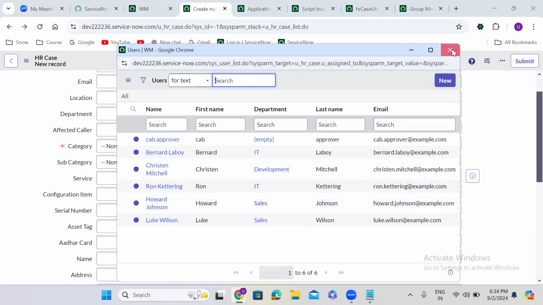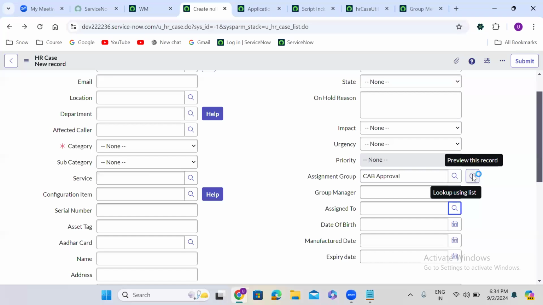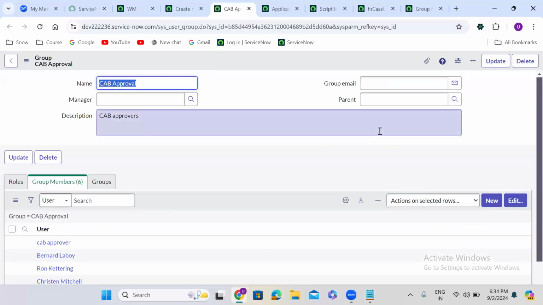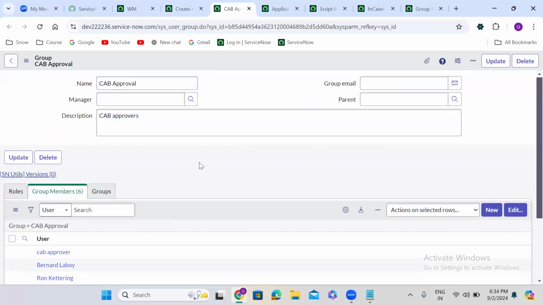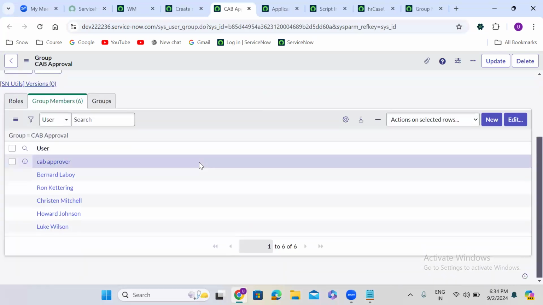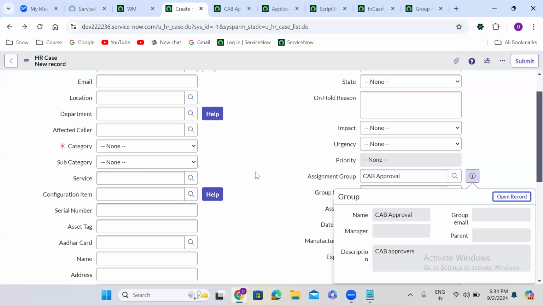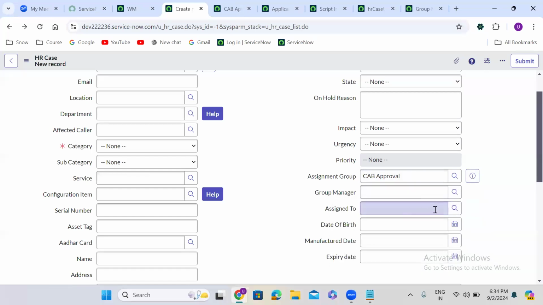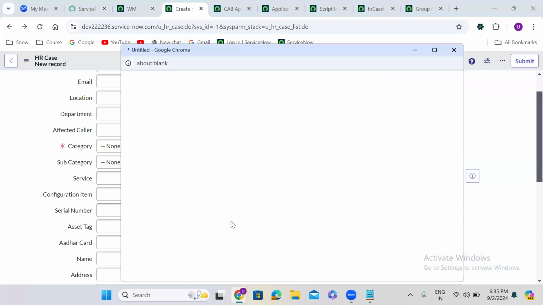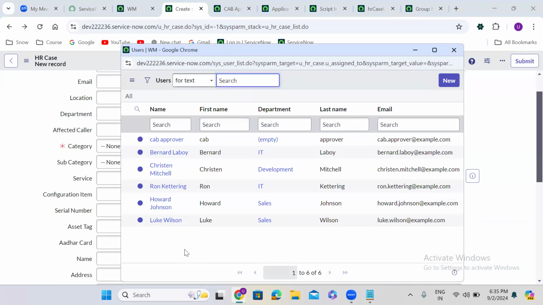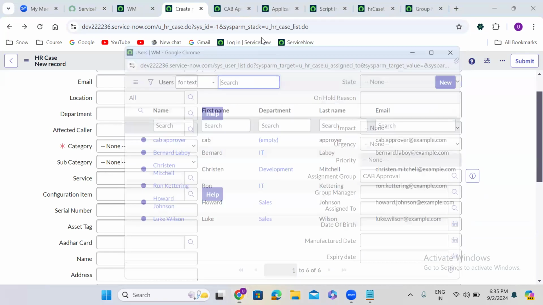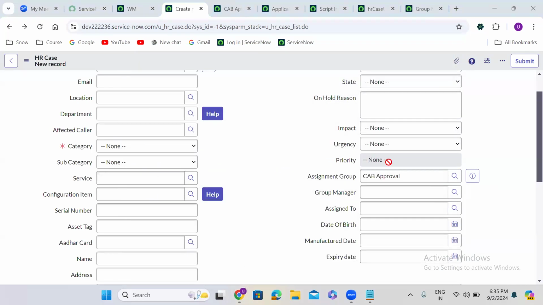In this CAB approval group, how many group members are there? We will see here. In this CAB approval group, there are 6 group members. When I click on this magnifying glass, how many group members am I able to see? 6 group members, right? Okay. I change it to AWS developers here.